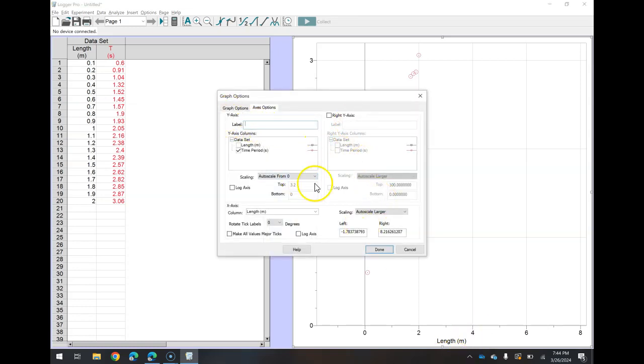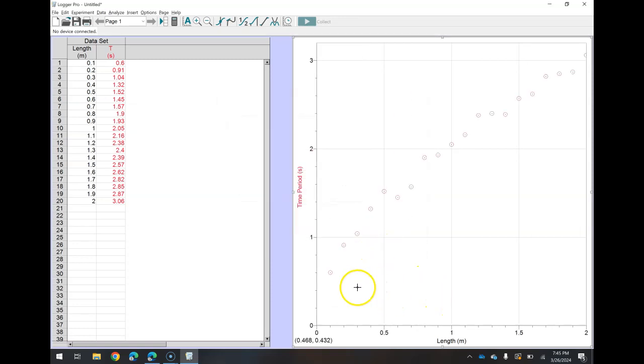That's the y-axis. Let's see. Here's the x-axis down here. Auto scale from 0. Done. Same thing. The lowest x value is 0.1. And it included 0. So you may want to include 0, but if there's a bunch of white space between your data and 0, then you don't need to include it.